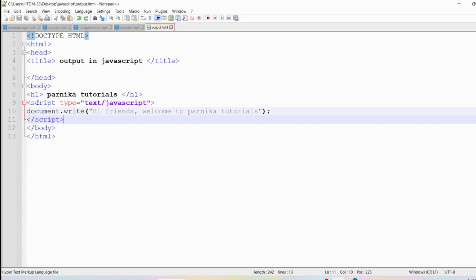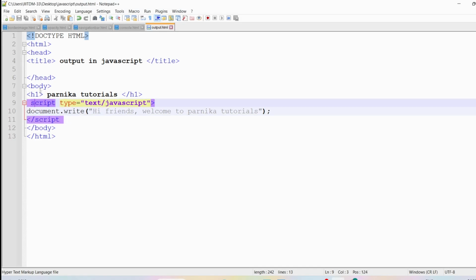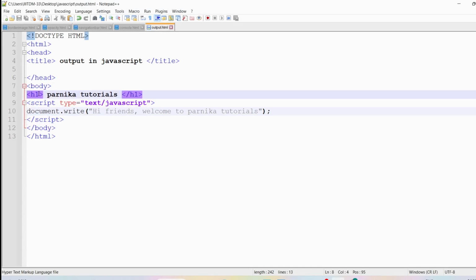Why has Parnika tutorials been displayed first? Because in the body tag, the h1 tag is first. Inside the h1 tag, you have the Parnika tutorials. Then it will execute the script tag. Inside the script tag, you have the document.write method, and you are displaying "hi friends, welcome to Parnika tutorials". That's why after Parnika tutorials, "hi friends, welcome to Parnika tutorials" has been displayed. So like this, you can use the document.write method to insert any content in a document.